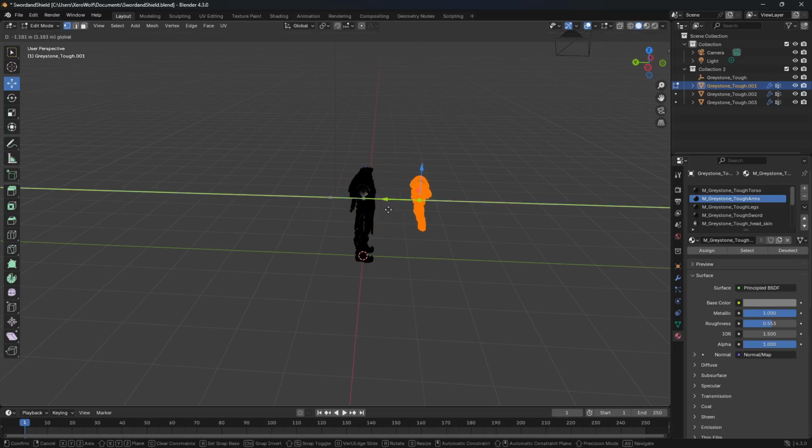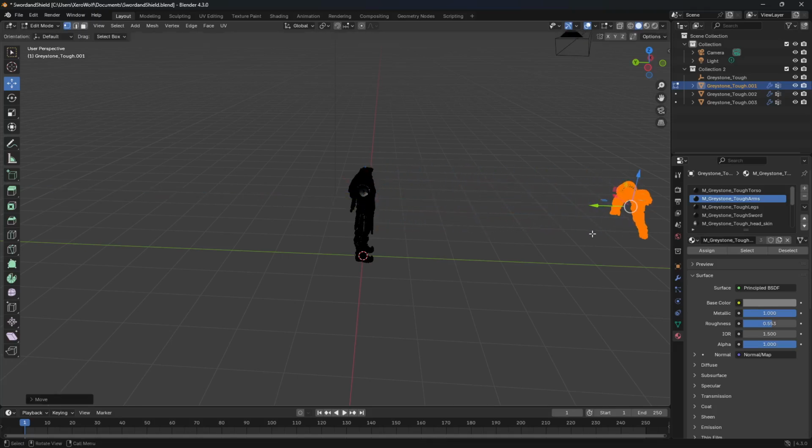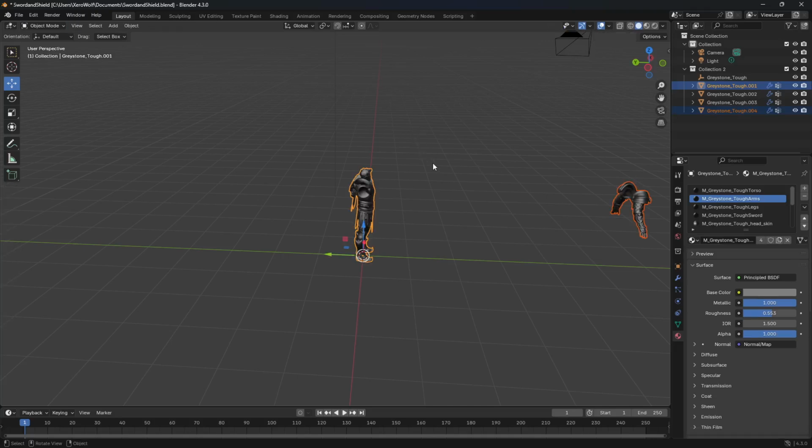And we're going to drag it away. Just pull it over here like that. And then we're going to press P, then selection. Then we're going to go back into object mode by pressing tab. And you'll see that it's away from that.